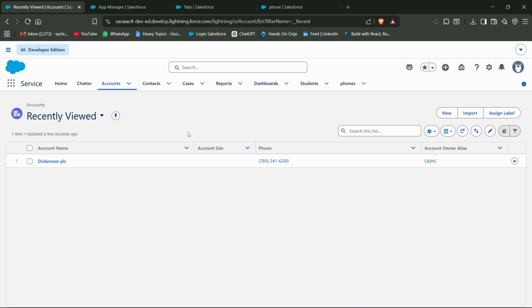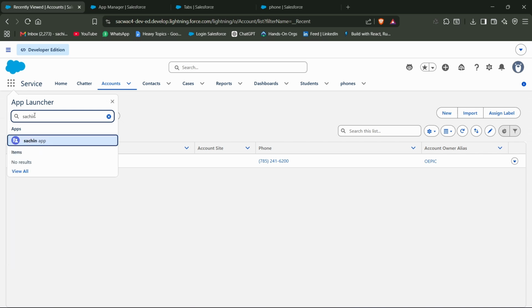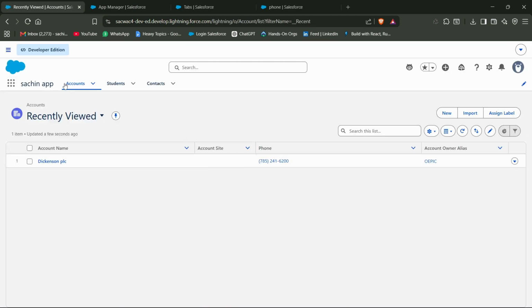Now I want to search my app, my custom app which I have created. So let me go to the app launcher, and now here I will search for Sachin. So you can see there is a Sachin app in the apps now. So that's the app I have created just now. So let me open it. So you can see there is only three tabs here, three objects here, which I have selected while creating this custom app. So that's how you can create your own custom app in the Salesforce, and you can select your tabs on your own, which tabs you want to show in your own custom app in Salesforce org.